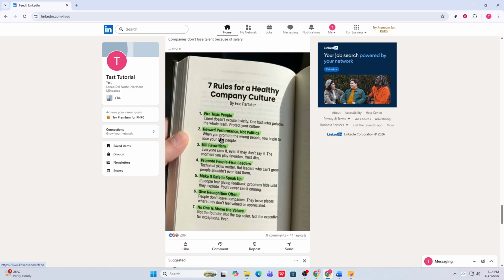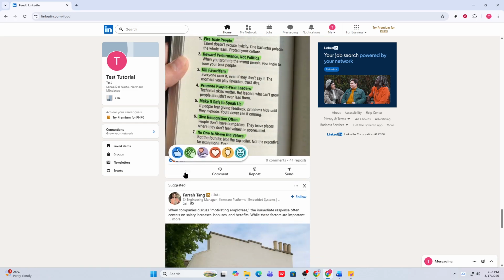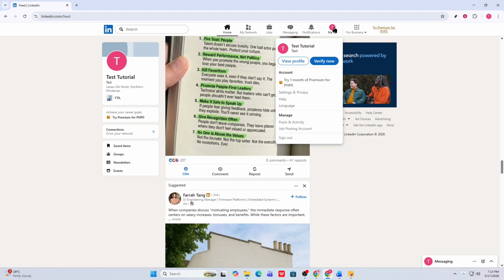Next, look to the top of the screen and click the option labeled Me beside your profile photo. This opens your personal menu with shortcuts to your profile, settings, and your recent activity. If your interface looks slightly different due to an update, just look for the menu tied to your profile photo.